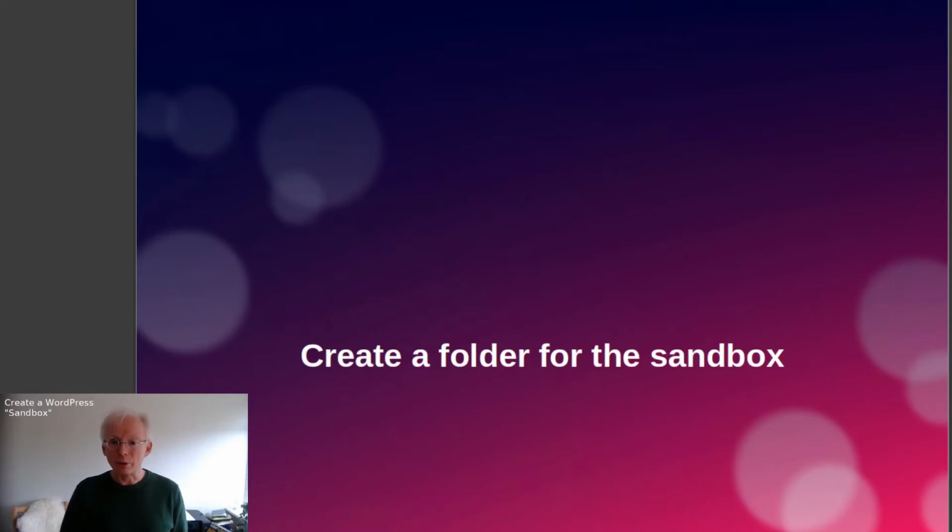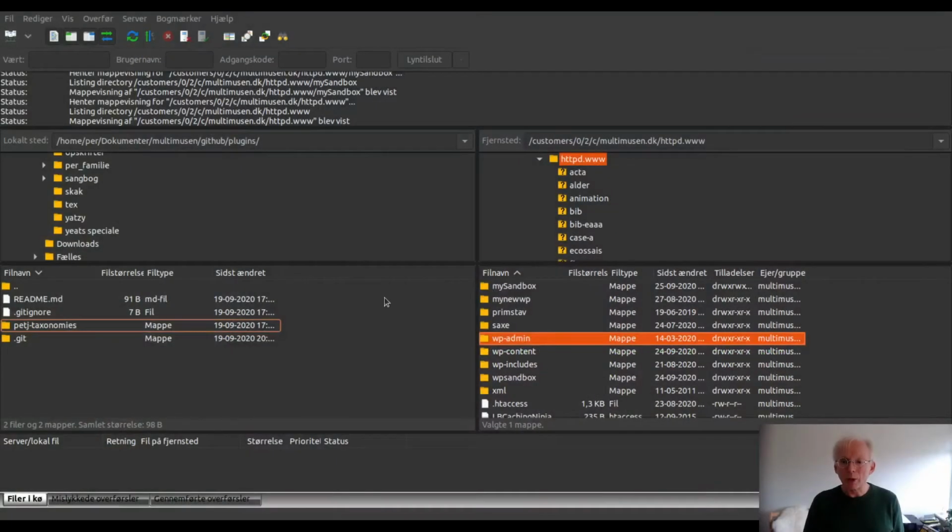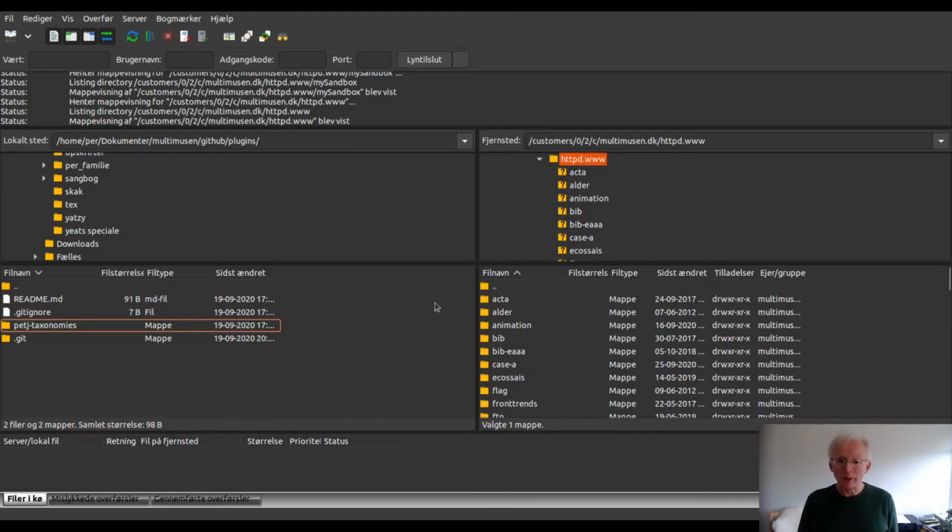You have to create a folder for the sandbox on your web host. And you may know how to do this. You can do it in several ways. If you're on some kind of a web host, you may have a dashboard for it, or you could, as I do it here, simply just use Filezilla for the trick.